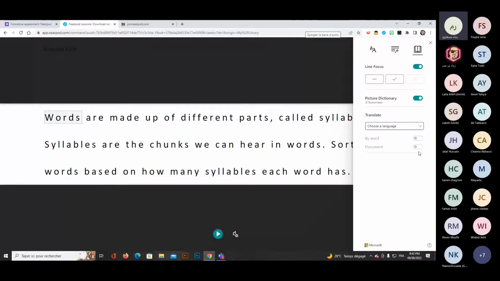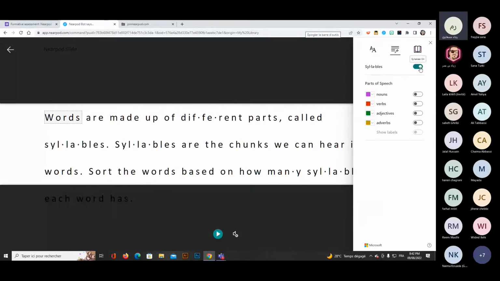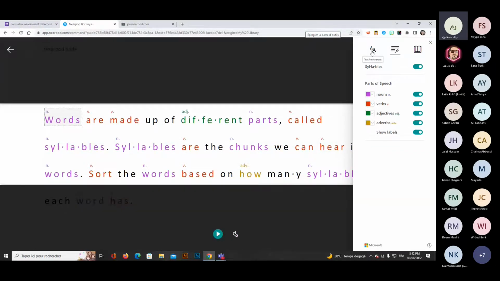Okay, so I go to the second icon, which is the grammar option. I click on here. I can highlight syllables in my paragraph, in my question. I can also highlight the parts of speech so that students are aware of the parts of speech, to show the labels. I go to the third icon, which is about the text preferences.